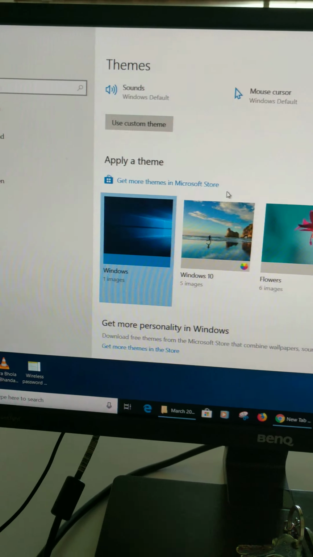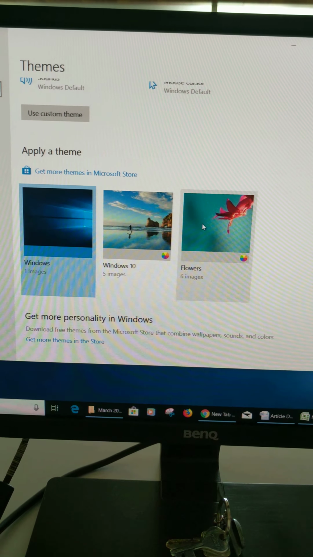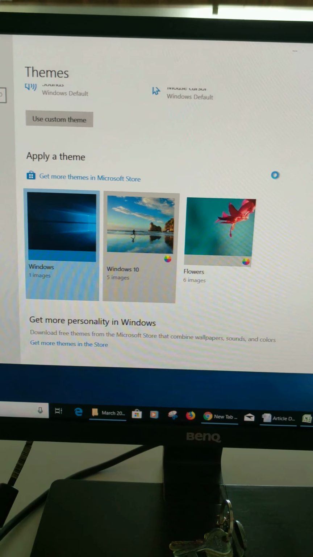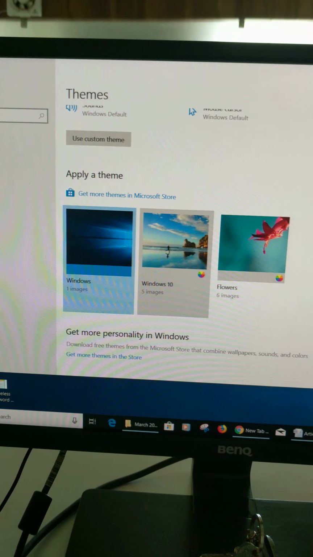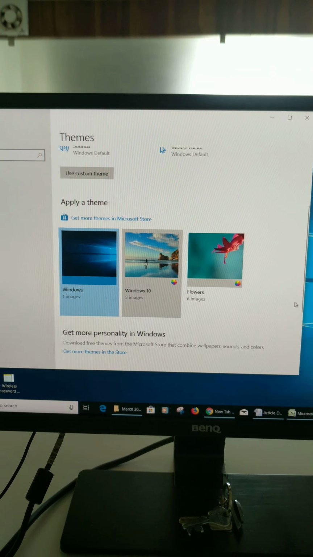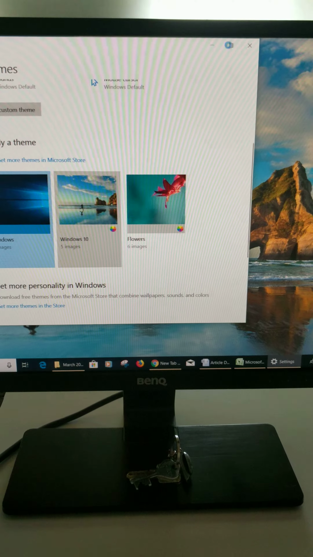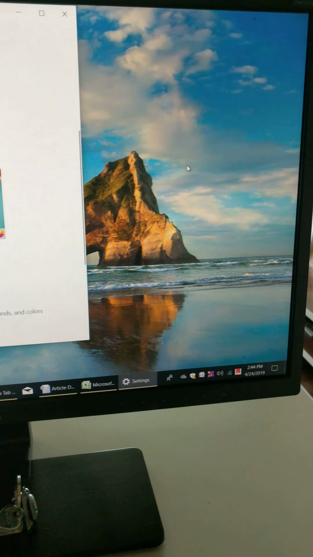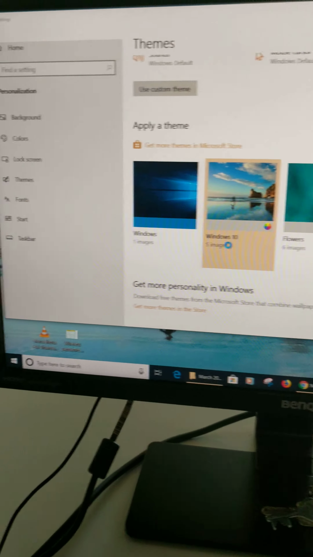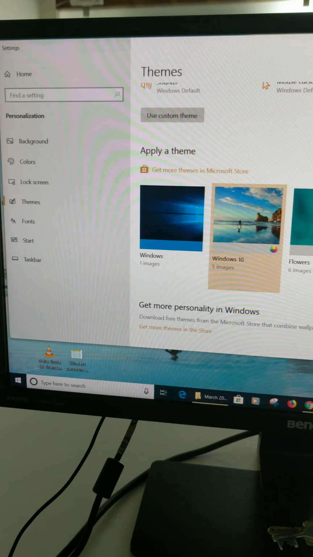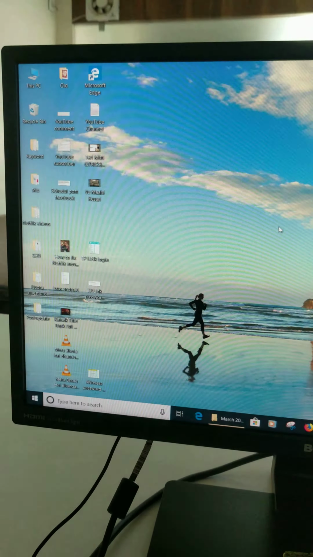scroll down, tap on this to change on your Windows 10 background. You can see change background in your devices. If you don't want to use this theme, set a custom theme again.